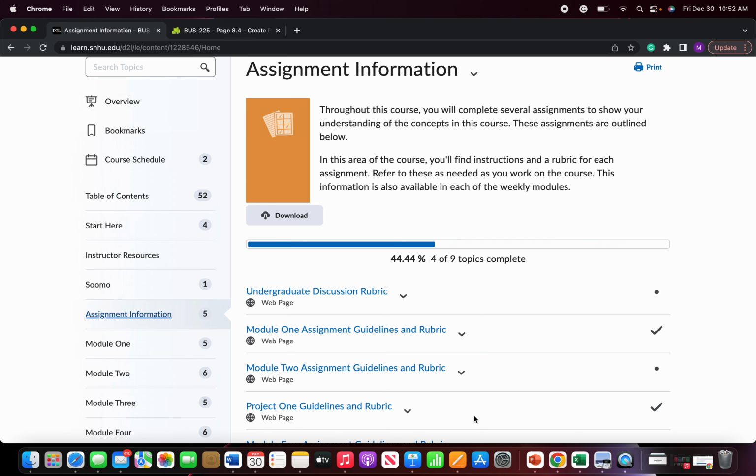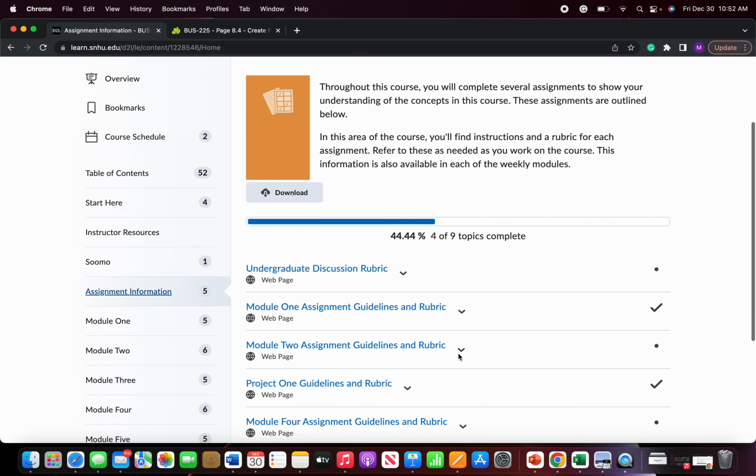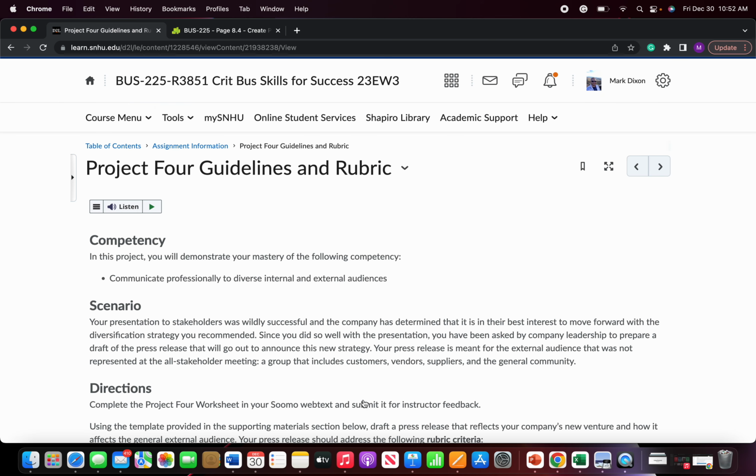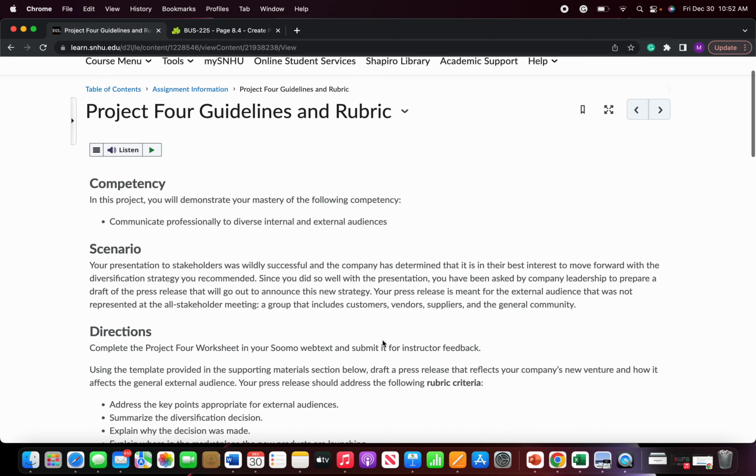Instructor Mark Dixon for Business 225, and we are going to walk through the Project 4 overview. So let's go to the assignment information, Project 4 Guidelines and Rubric, and we'll talk through what's expected of you.